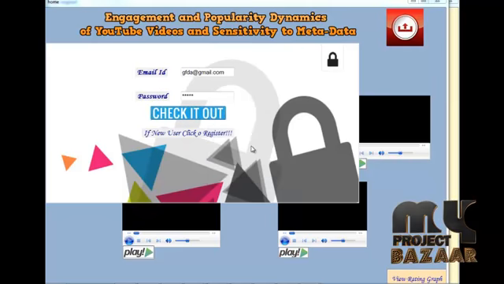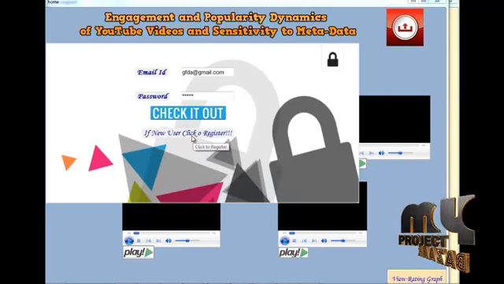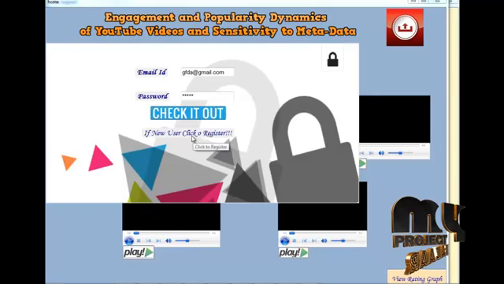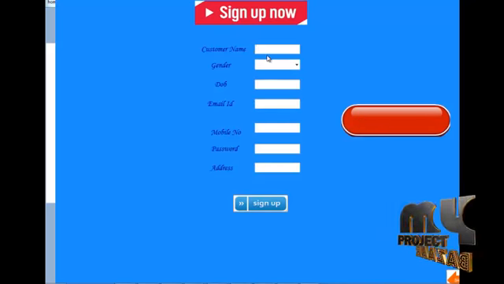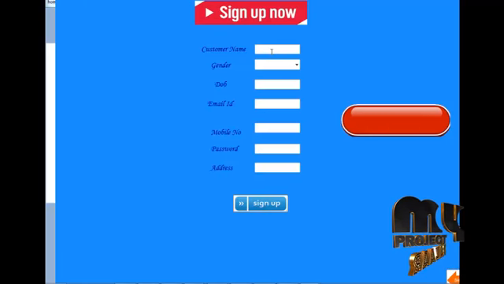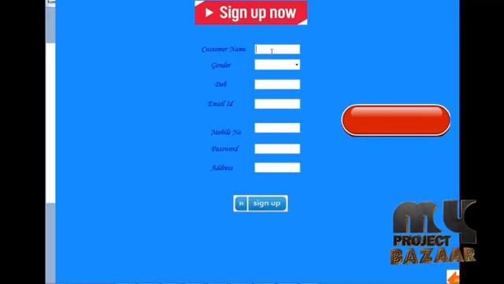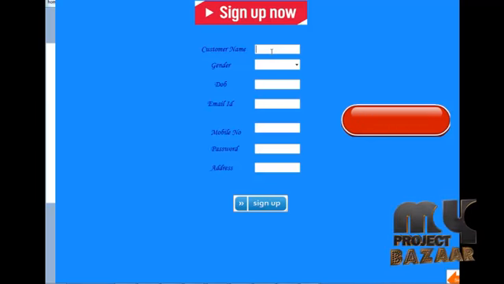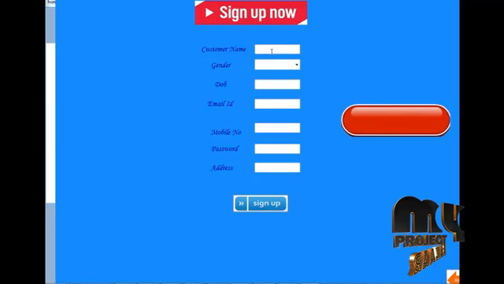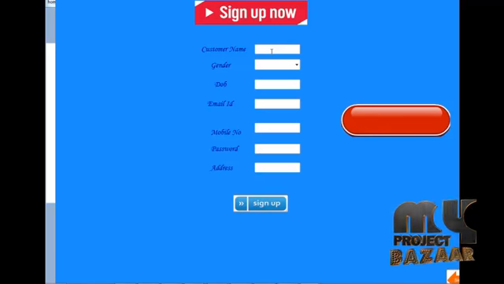If a new user clicks this link, then a sign up form opens. Here the user can register, then log in to our system, because rating is very important to our process. Only the authorized person can do the rating. I will do some examples.